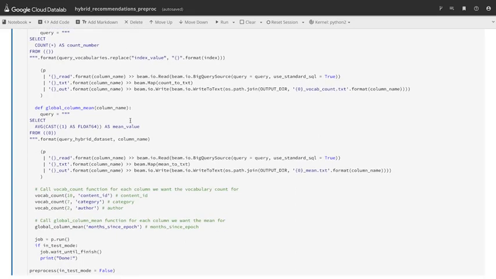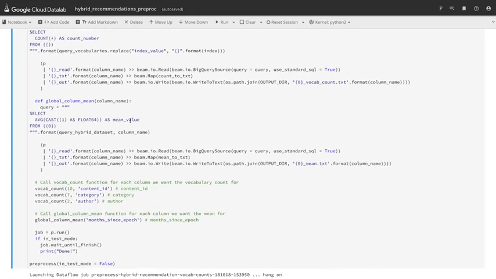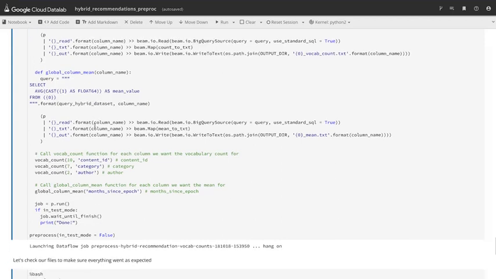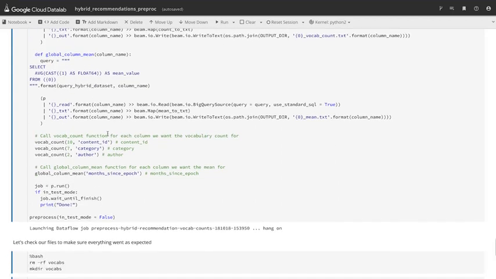Also, if I want the global column mean, here it's very similar, except instead of doing a count star, I'm doing an average, where I'm casting it as a float. For instance, if it's my mean epic months, I can figure that out by replacing these right here with my format. Call off the beam job, and that does its thing. Down here, if you want to do a vocab count, I'm going to call that function with the index for content ID, the index for category, and the index for author.